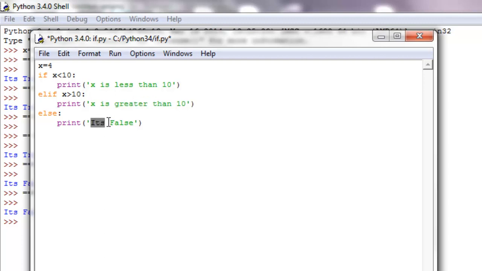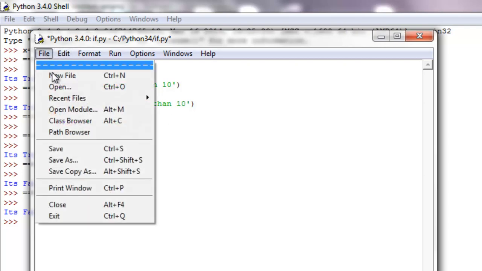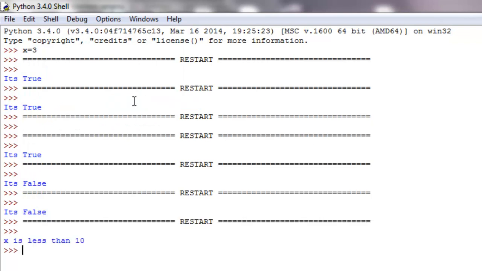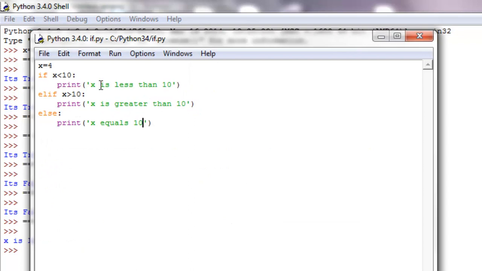All right, so for this last one, let's just say x equals 10. Alright, so let's run that real quick. Save it. Run module. And x is less than 10. Let's open that file back up. And let's make x 20. So now let's run through this real quick.